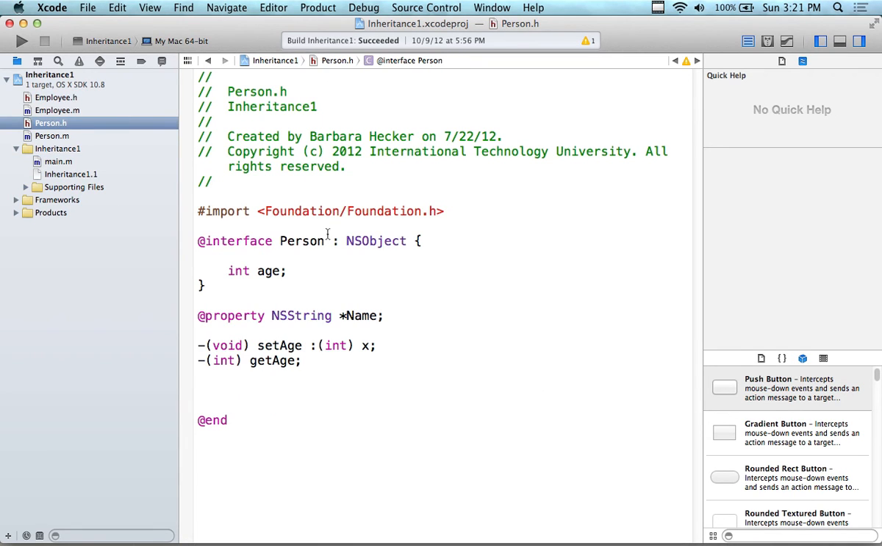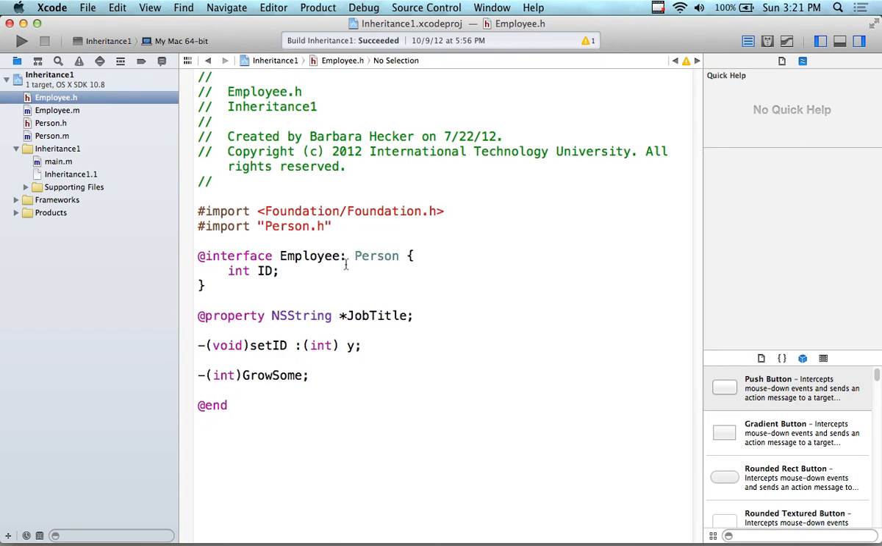So person is coming from NSObject. Employee is coming from person. We can put a space in here actually if you want to. It should have been a space in there. It doesn't really matter, I'll compile both ways. But I have the colon person. It says I'm an employee, and now instead of it being NSObject over here, it says person. Which means I'm inheriting from person, and I'm including person.h in here. Same thing you do in C++ actually. And now I've done the same thing.